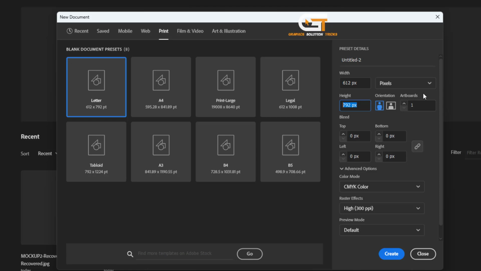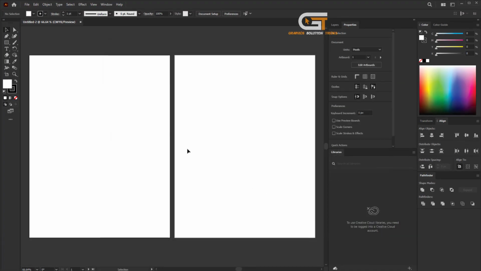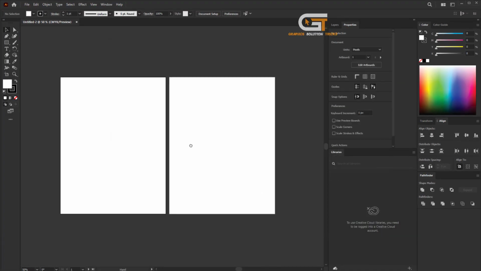Artboard is very important for us. The more numbers you add here, such as 2, 3, 4, 5, the more artboards will be created. I chose 2 artboards, then clicked Create. Now we have created multiple artboards.